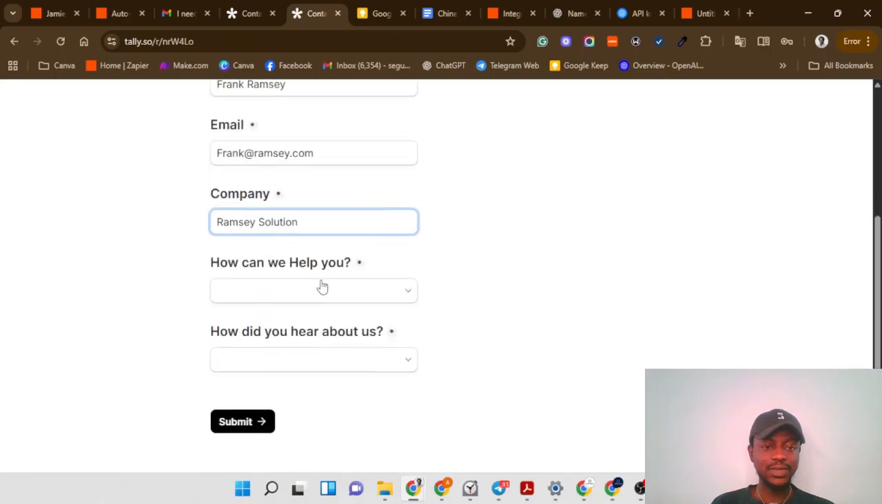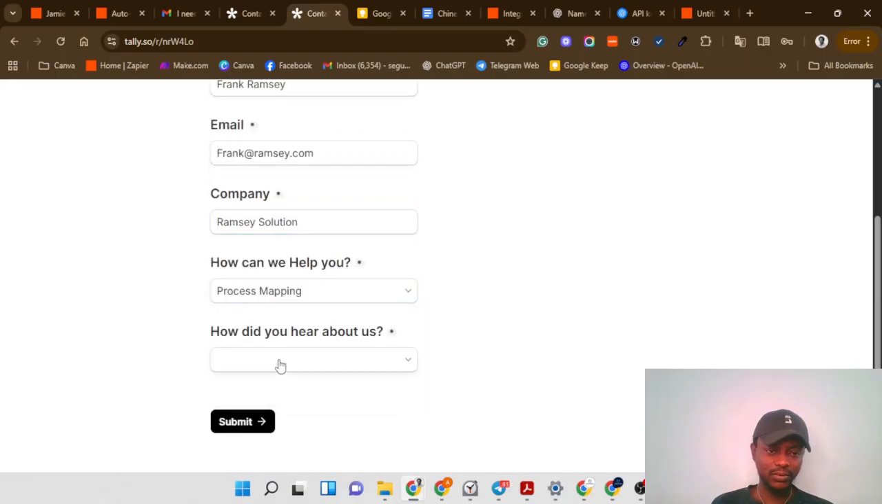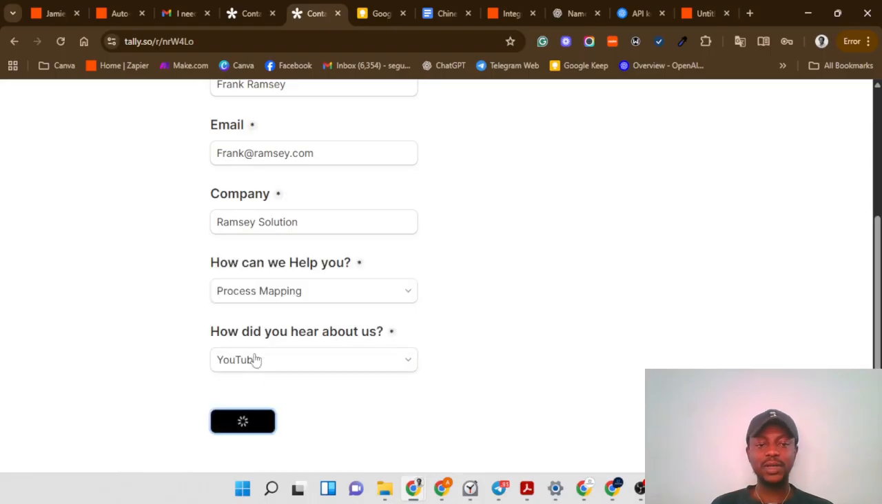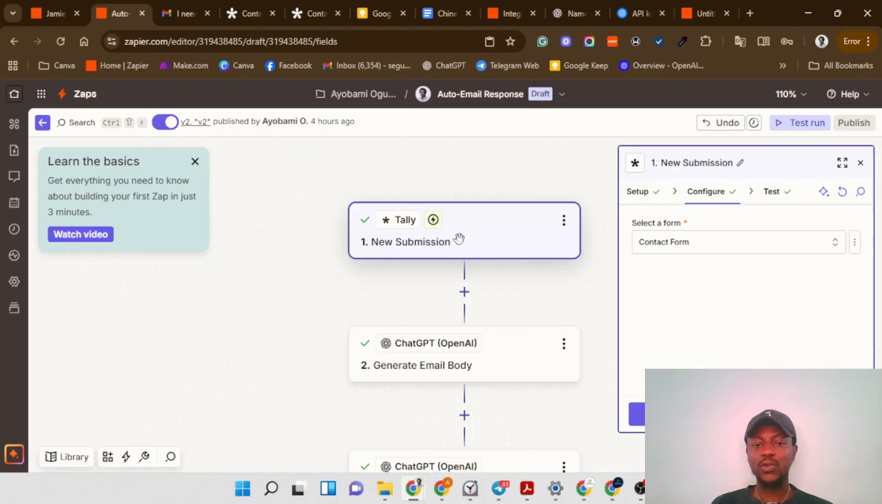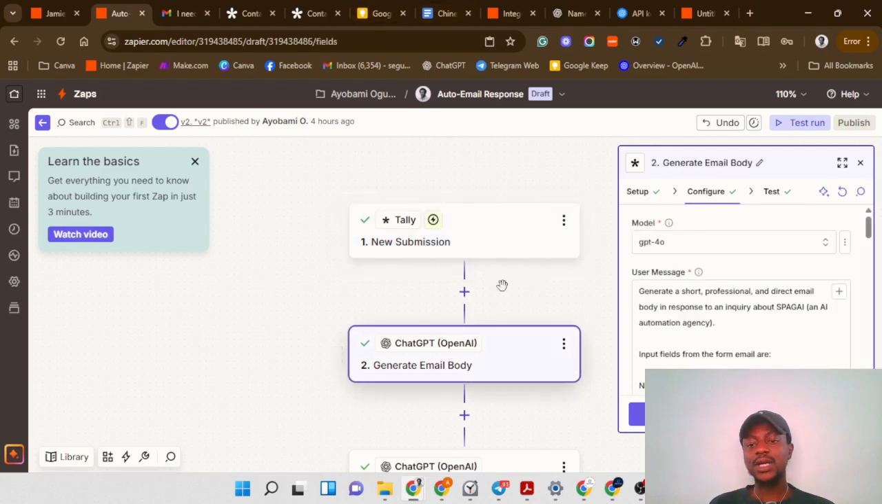So the next thing I want to do is they're interested in our service. Let's say they're interested in process mapping, right? And then they got to know us through YouTube, right? So if I submit this particular step now, what will happen is that this workflow will be triggered, right? And you can see that the name of the form is contact form, right? If I continue this step, then this is exactly when we have this AI step, right?